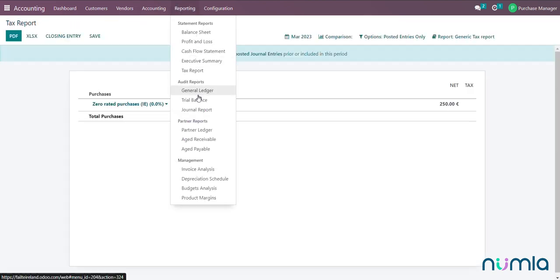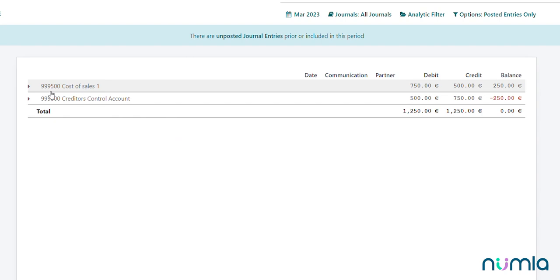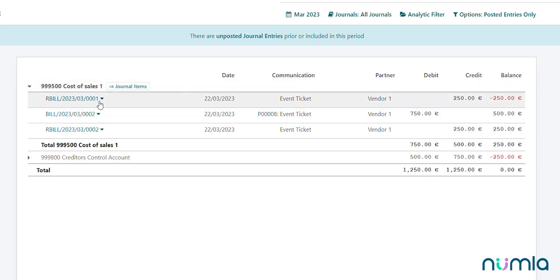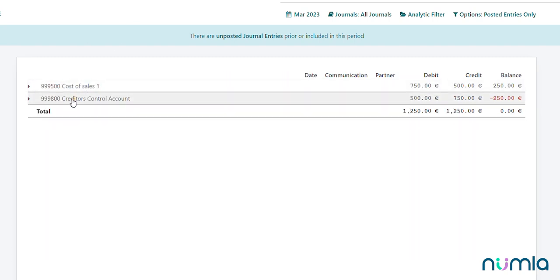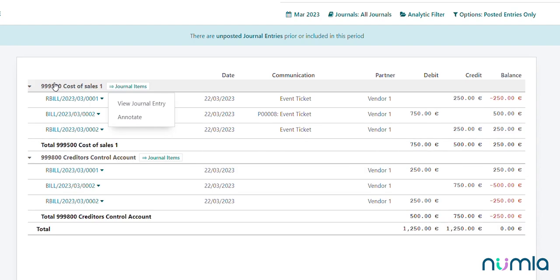Next, we have the general ledger report, which displays all accounts in the system. You can expand them. You can also go further into the details, like you can view the journal entry from here directly. And we can expand it to see all at once.